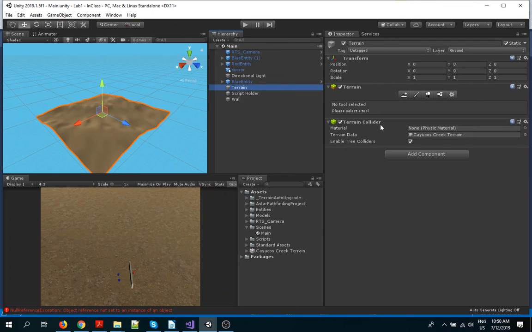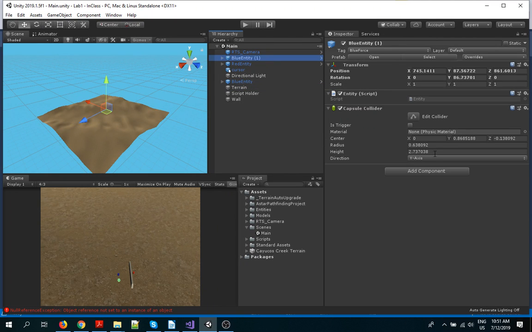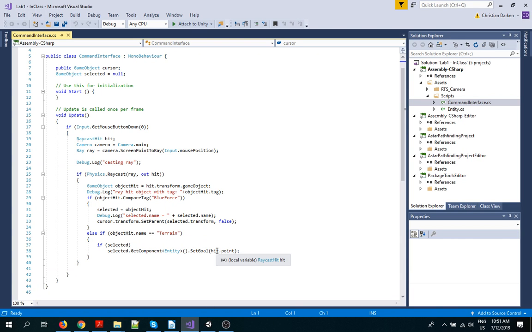So the terrain, these are the components over here. This is what you're seeing in the inspector. So all Unity objects have a transform, and then they have some other stuff. Terrain has a terrain component and a terrain collider component. A blue guy, though, has a transform, but then an entity component, which as you see is a script. And then it also has something else. It has a capsule collider that has to do with physics and movement. I'm not sure we absolutely need that, but we have it.